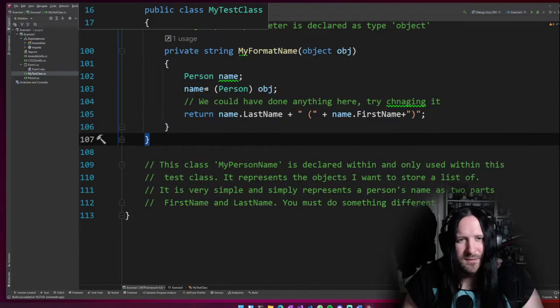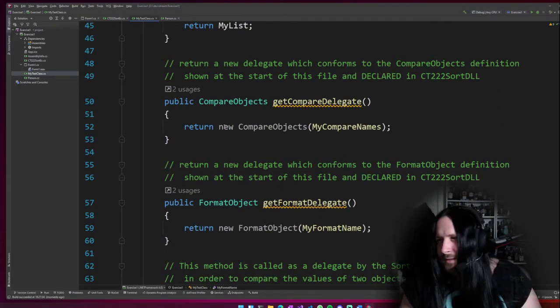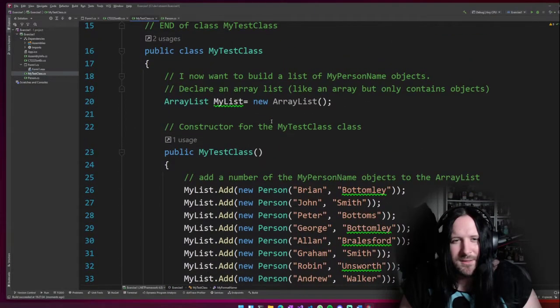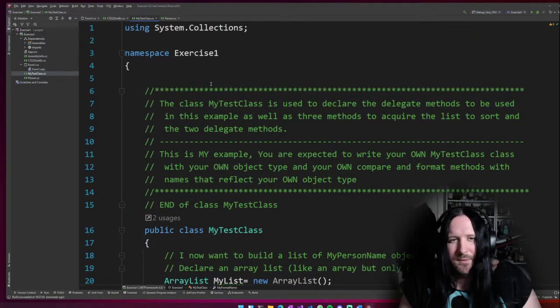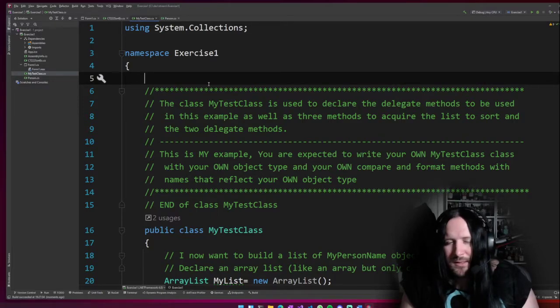Wow. God, look at the formatting here. It makes me feel slightly ill. Let's read some of these comments. Let's do some peak comment necromancy. Okay, the class myTest class is used to declare the delegate methods to be used in this example, as well as 3 methods to acquire the list, to sort and the 2 delegate methods. English clearly not the original author's.